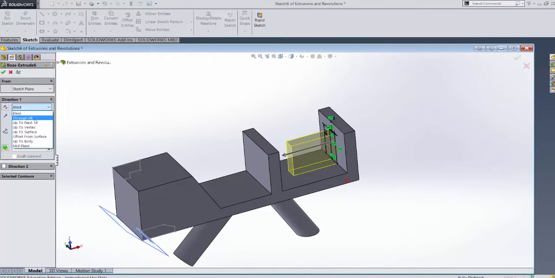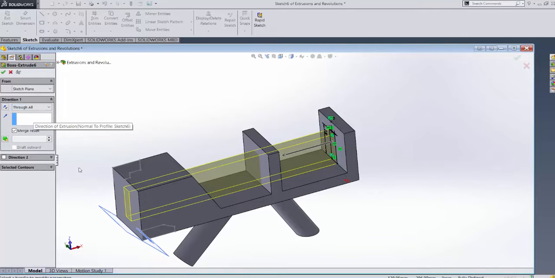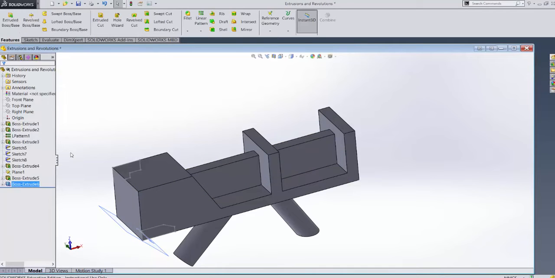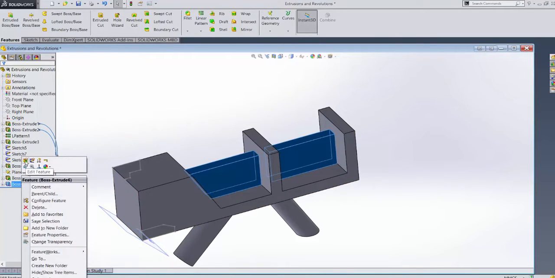A Through All end condition does exactly what you think it does. It extrudes through everything. It stops when your model no longer has any solid geometry. No, it doesn't extend out into infinity. If you click OK, you'll see that this is the extrusion that now goes through the entirety of your solid model. Let's go ahead and edit this again.